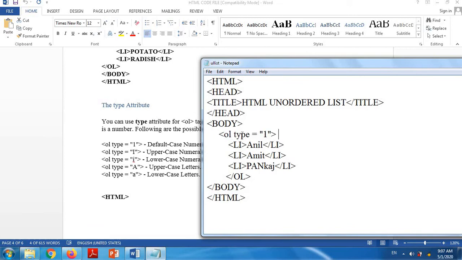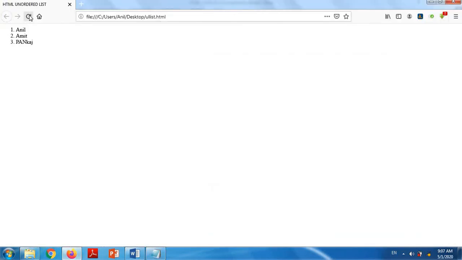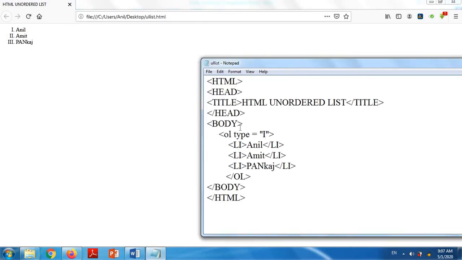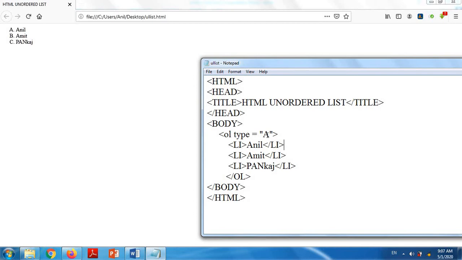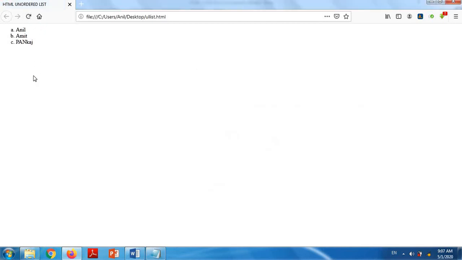I think this is by default, so I am changing it with capital I. Save this and refresh the page. You can see the difference like this. Now I am changing it here to capital A, save this and refresh the page. ABC. I am mentioning here small a, save the file and refresh the web page. You can see the difference.